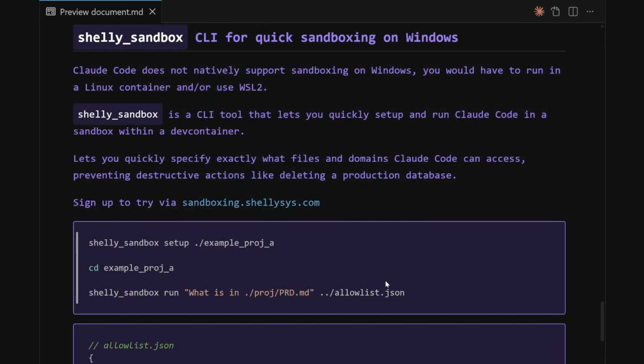Lastly, I want to tell you about the Shelly Sandbox CLI. This is a tool you can use to really quickly set up and run Claude Code in a dev container. So this will let you do everything we talked about with sandboxing, and it's really helpful for those on Windows that don't want to worry about the headache of setting up WSL2 and Linux containers, all of that, but still want those protections, to prevent things like a prod database from being deleted or test files being manipulated, anything like that.